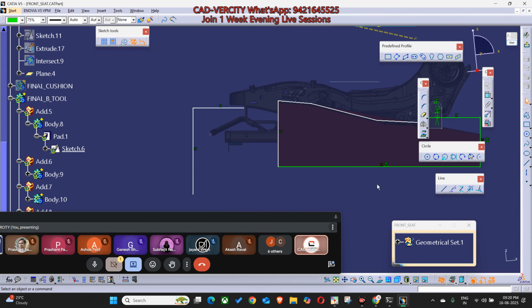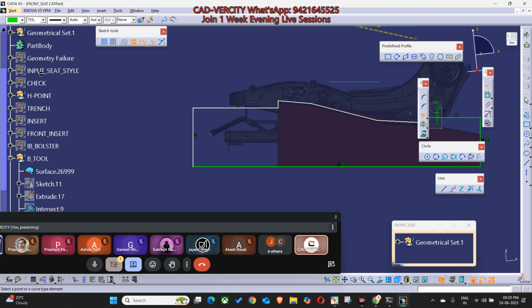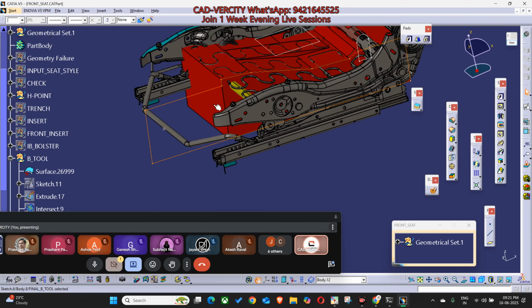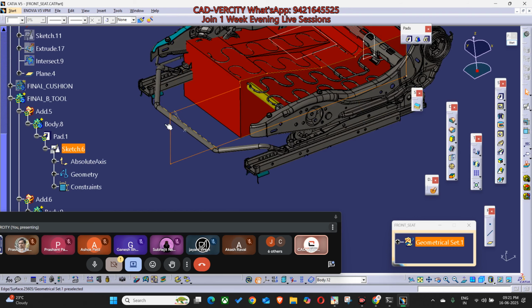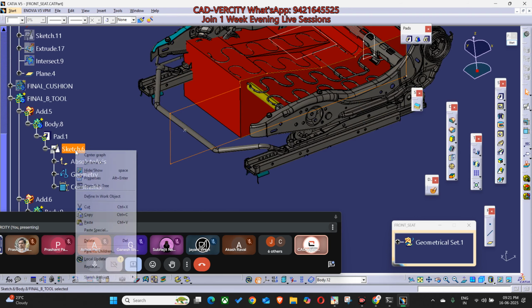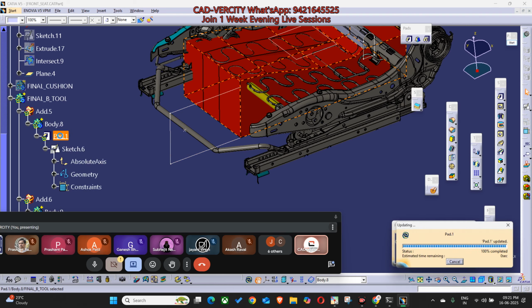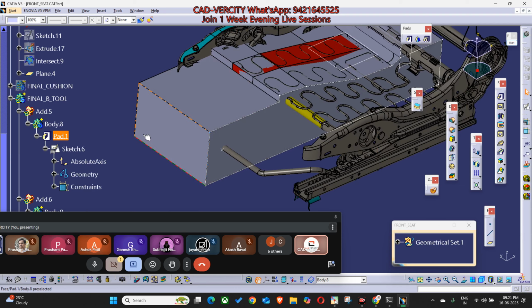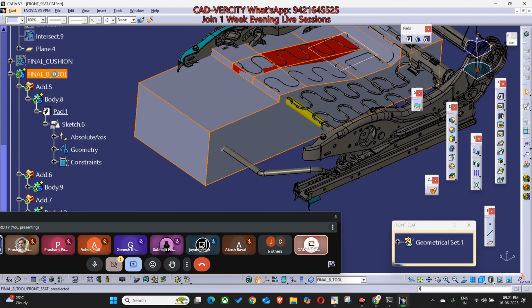So what I'm doing, say, trim. Where is the trim command? This one, and this one. Let me check with the style. Okay, no issue. Exit. Now here you can see this was my first sketch, yes or no? This was my first sketch. See center graph, pad 1, sketch 6. Right click update, define this one, update, see done. Define this one, updated.